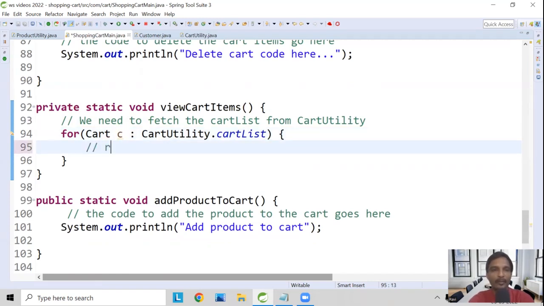I should print the product ID, the product price, the quantity, and the product total. Say, for example, this product ID is chosen as 2 quantity. And then here I should print price into quantity. Price multiplied by quantity is what I need to print here. So let's see how it looks.